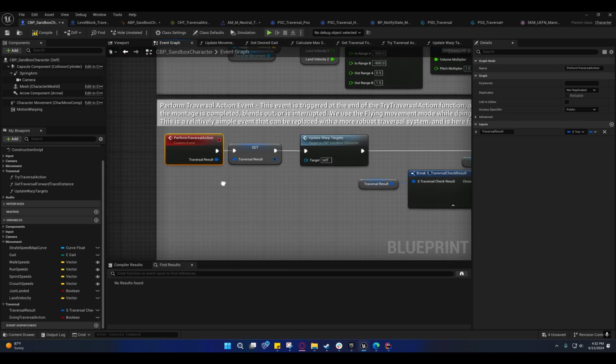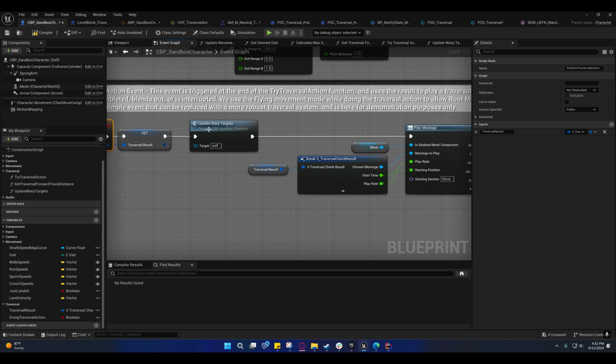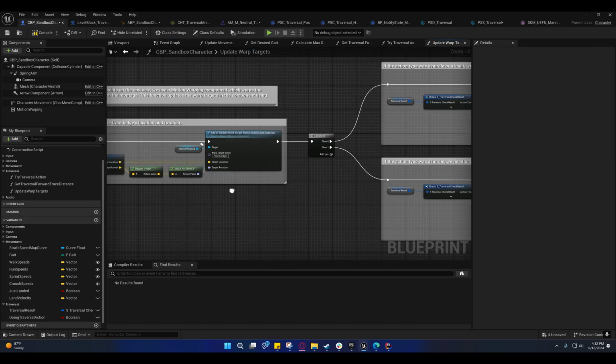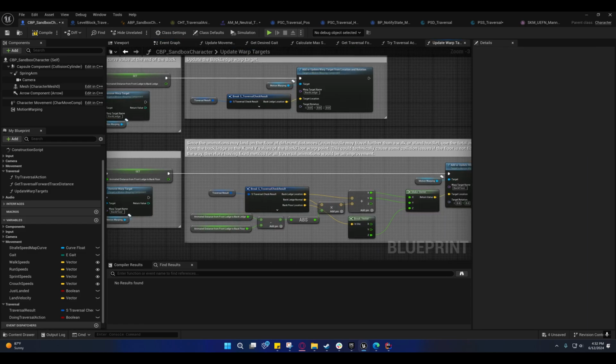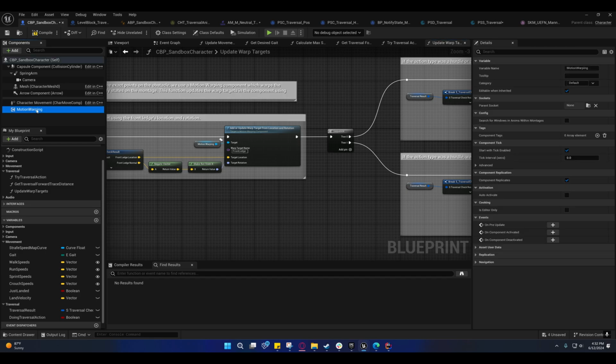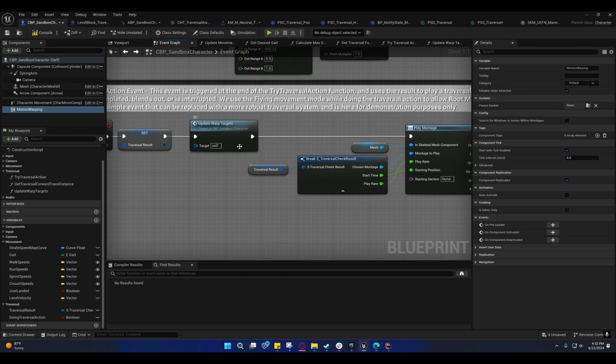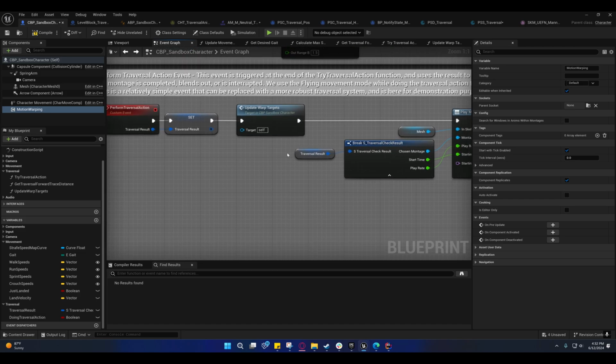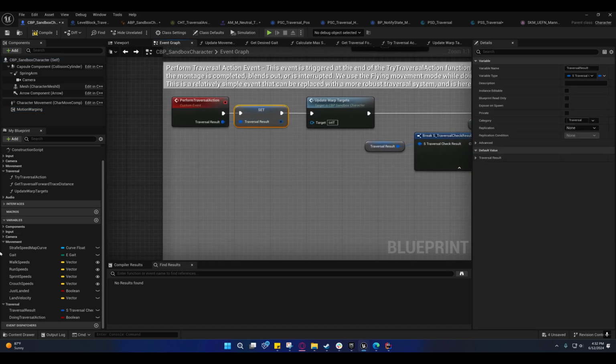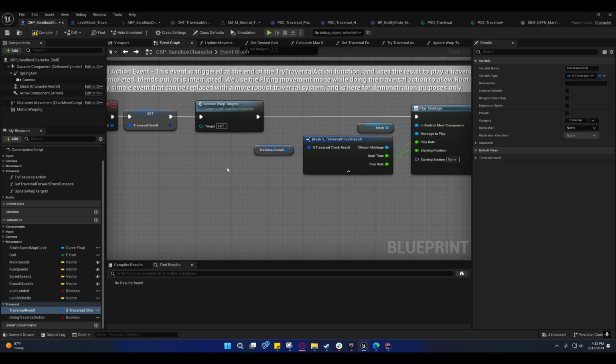And if we follow this over to the event graph, you'll see that they're updating warp points. I'm not going to go into this. This has to do with motion warping. You will need a motion warping component here, and you'll have to enable the plugin if you're doing this on a custom project. But you'll see that they're setting this global variable traversal result to the output of that local one.